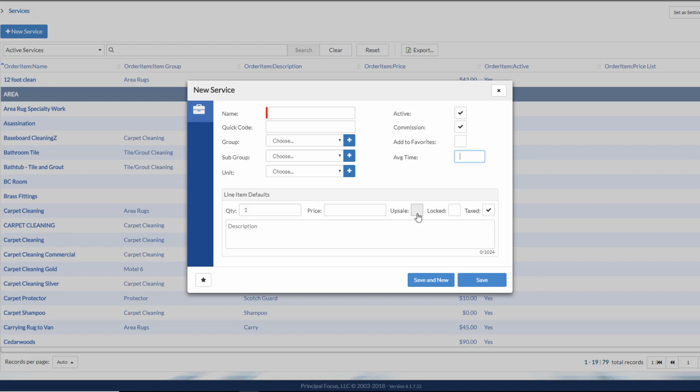Check upsale if you always want this to be an upsale item. Check locked if you want the price on this item to be locked so technicians or employees cannot change it in the field. Check taxed. Is this product or service always taxable? At the end, you have the option to click Save to finish, or Save and New to save this product or service, and then go right into adding a new one into your system.